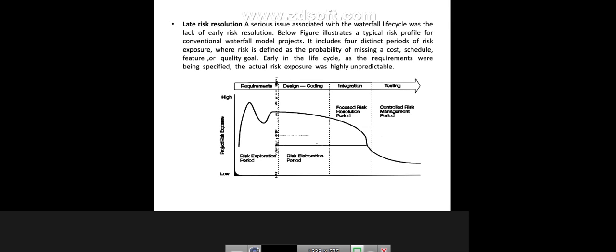That is the design and coding, the risk elaboration period. So if the requirements are good, we can easily implement the particular system, but if the requirements are not perfect for the particular system, the risk will be elaborated in the design and coding.